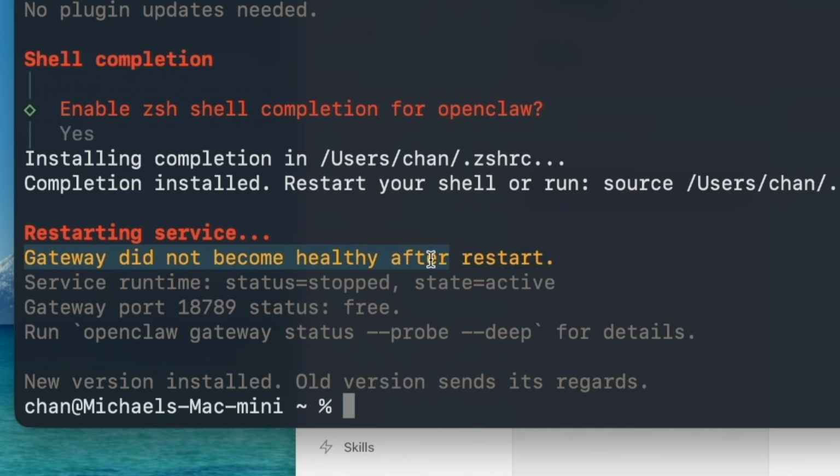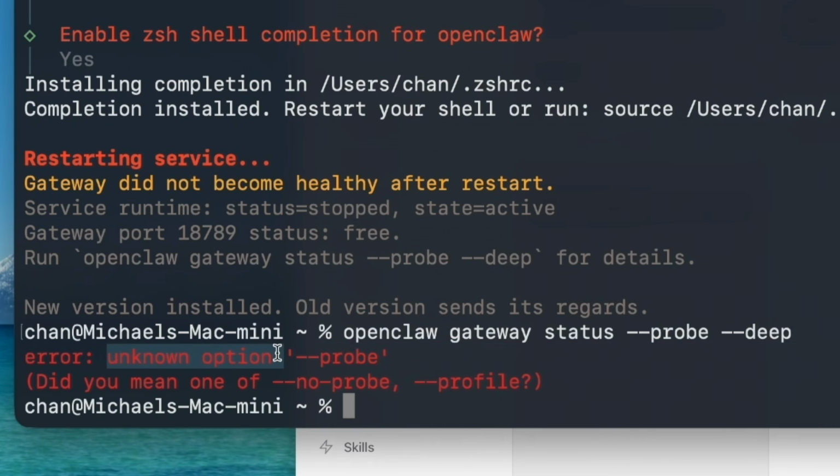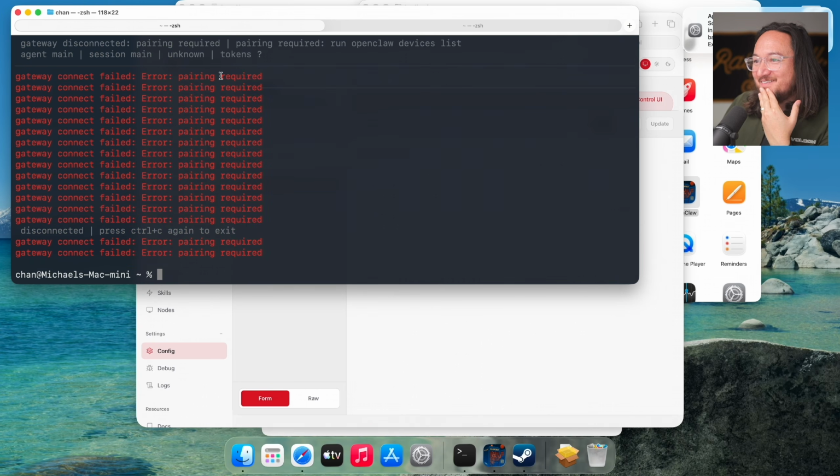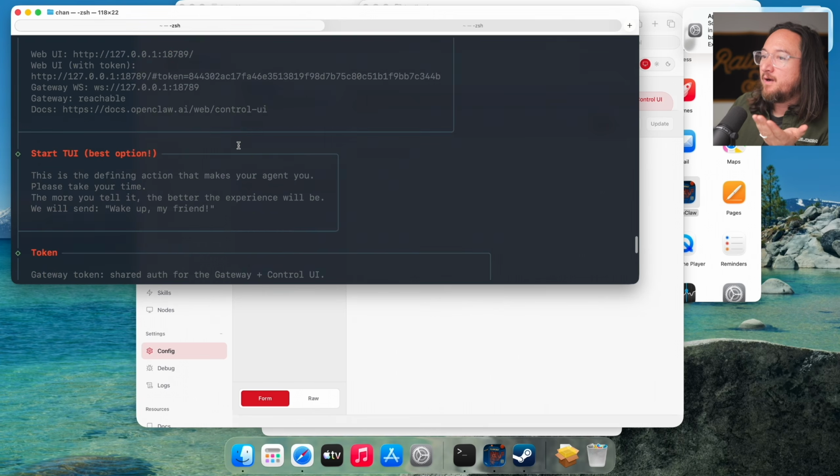Gateway did not become healthy after restart. I still don't know what a gateway is. Let's probe for gateways. Error: unknown option probe, of course. I literally copied and pasted it. This is insane. Am I the dumbest person alive that I can't get this installed? I don't even know what kind of state we're in.